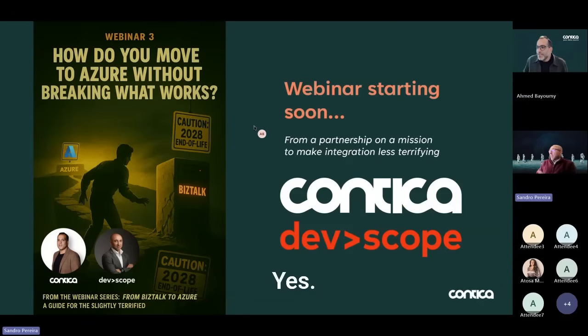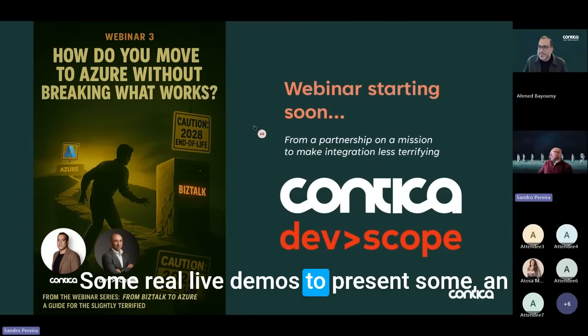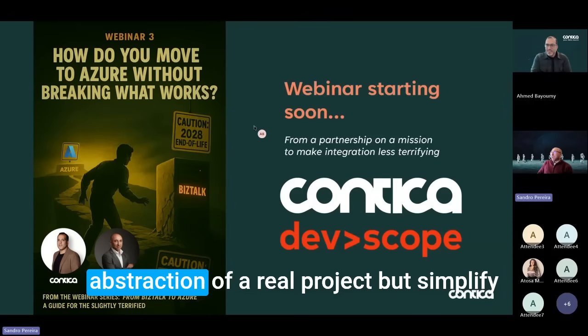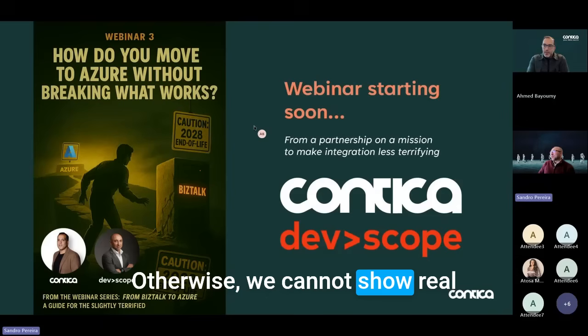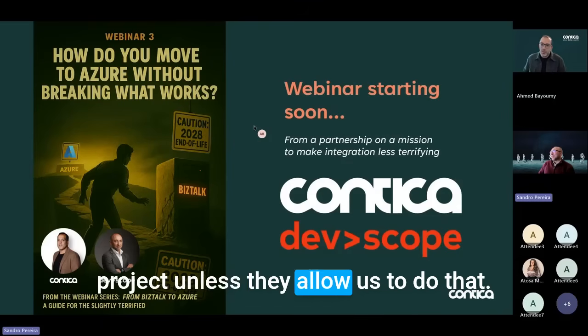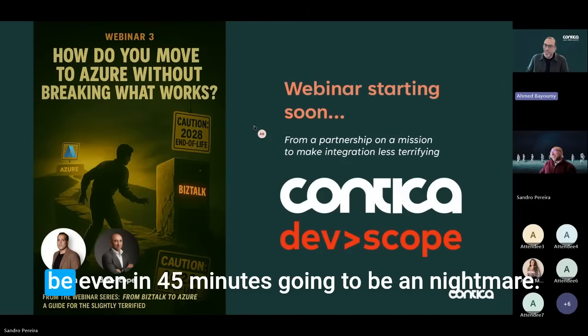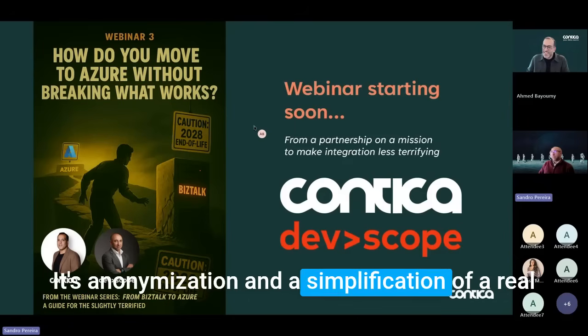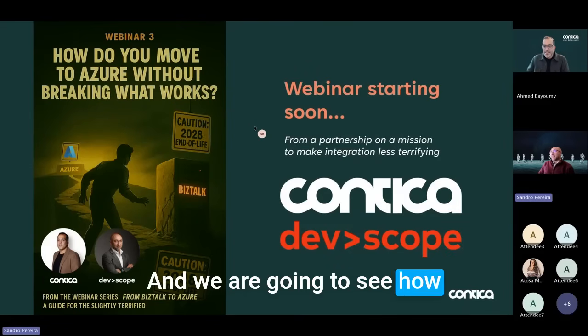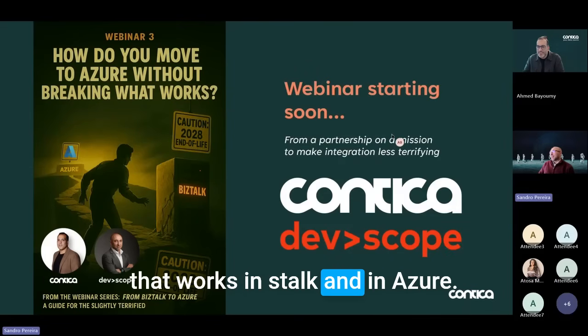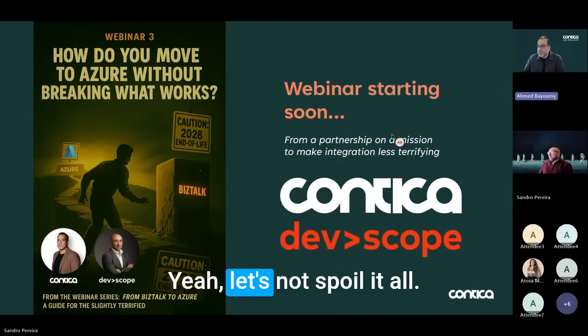Yes, some real live demos to present, an abstraction of a real project, but simplified and with some anonymization, of course. Otherwise, we cannot show a real project unless they allow us to. It's an anonymization and a simplification of a real project that happens in real case scenarios. And we are going to see how that works in BizTalk and in Azure. Let's not spoil it all now.